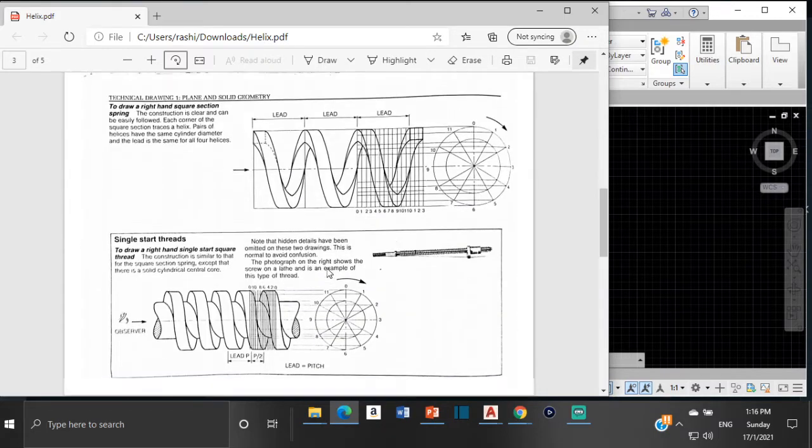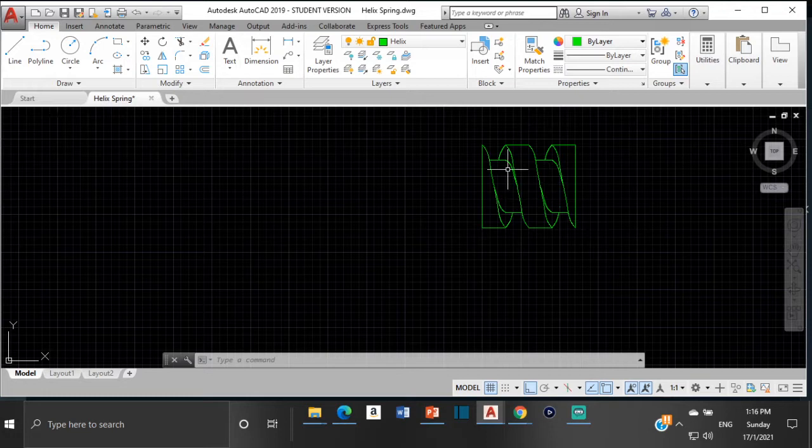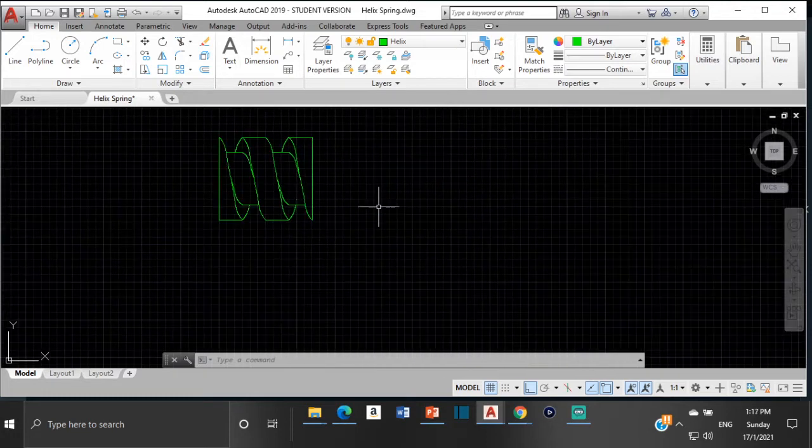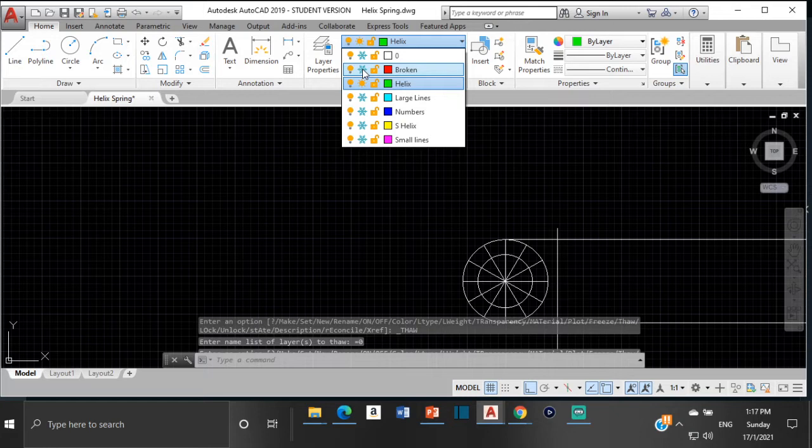Right, so we're going to be doing this drawing here. The first thing we're going to do, let's hit up AutoCAD. When you're done, it's going to look something like this. The first thing we're going to do is to start with our circles, because we'll be given that information. Let me just unfreeze these.